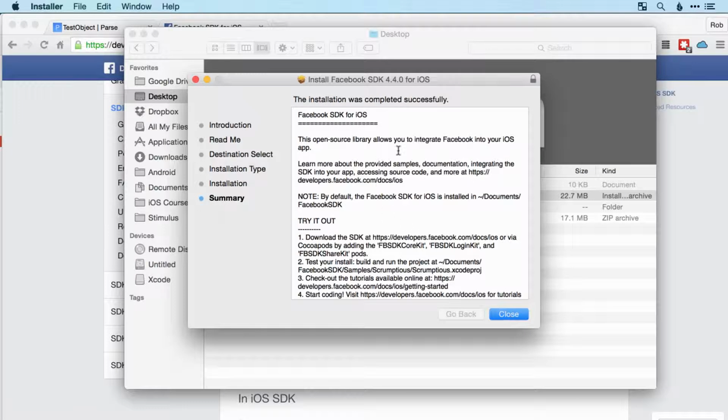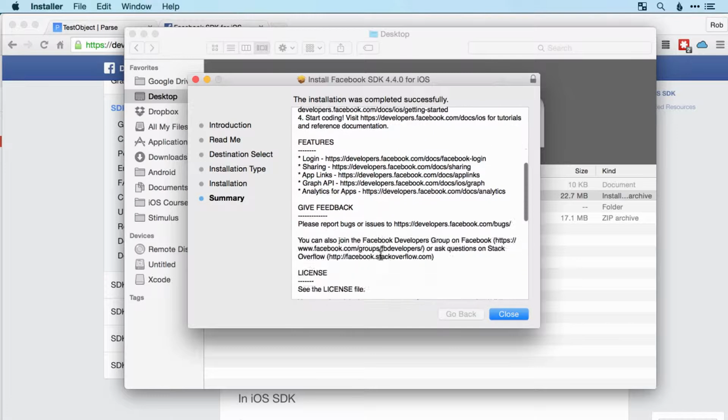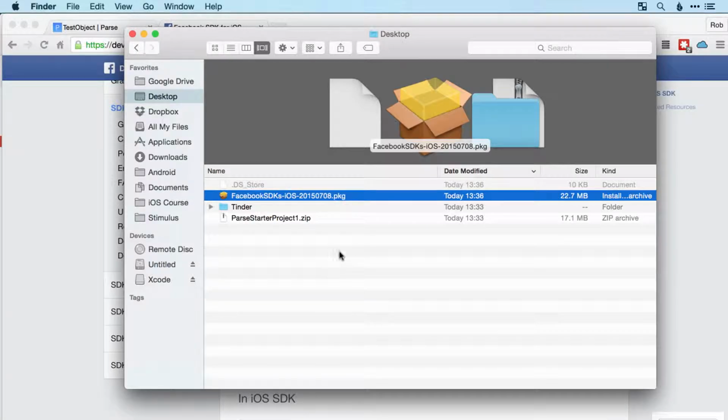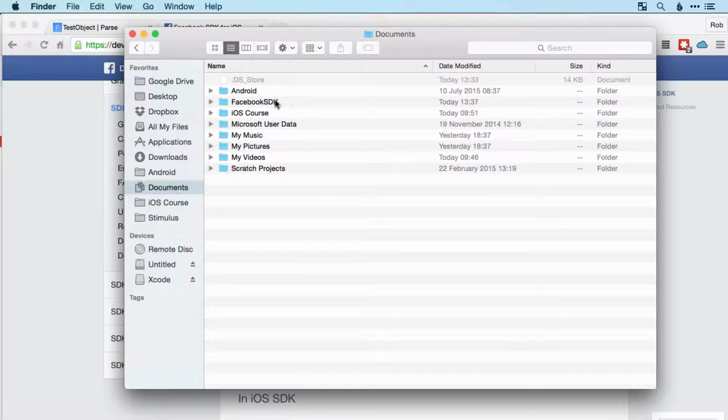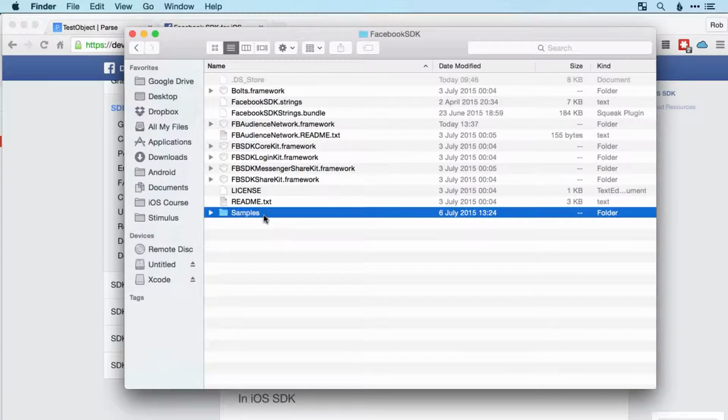There we go. So that's installed fine. It actually gives you instructions to integrate it into your app, but you don't need those because you'll be following along. What that actually does is it installs a Facebook SDK folder in your Documents folder, which contains all of the different frameworks that you need and also some samples.